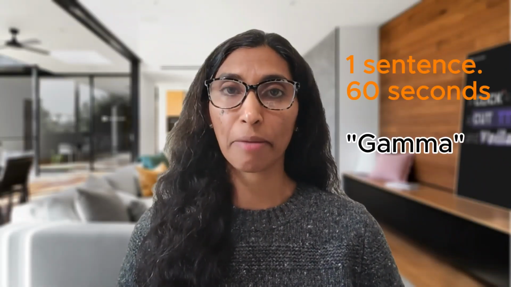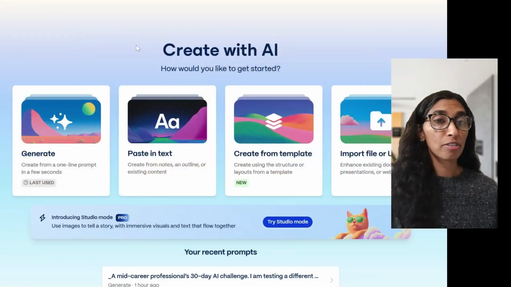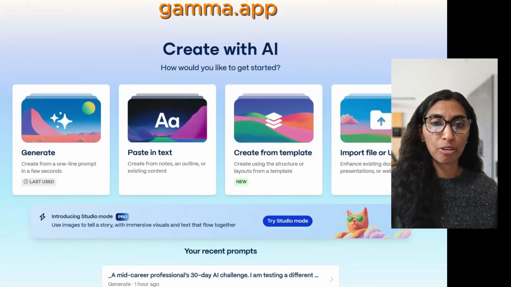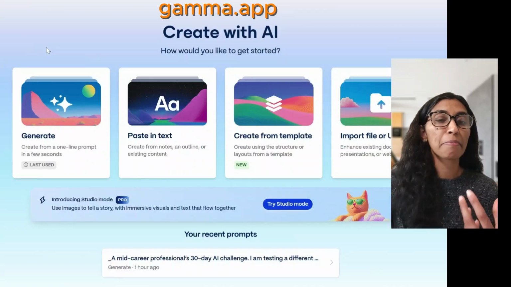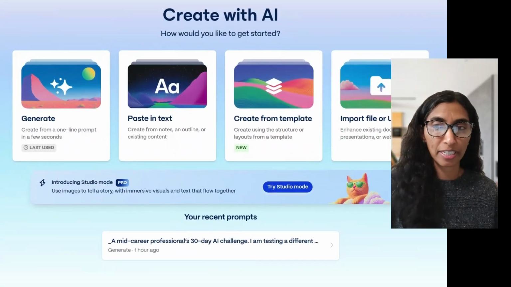I'm going to type just one sentence into this tool called Gamma, and let's see what it's going to create. And the topic: my own 30-day AI challenge. So let's see. Here I am in gamma.app. This is not any PowerPoint tool where AI is bolted on, but rather an AI-powered presentation app that has been built solely to create presentations.